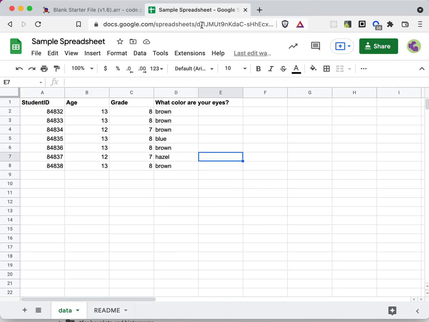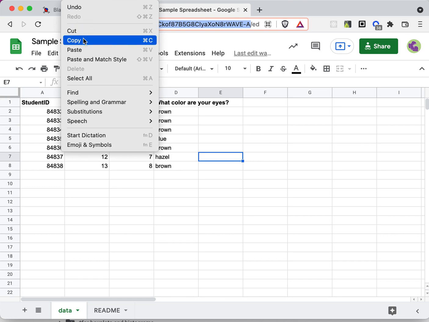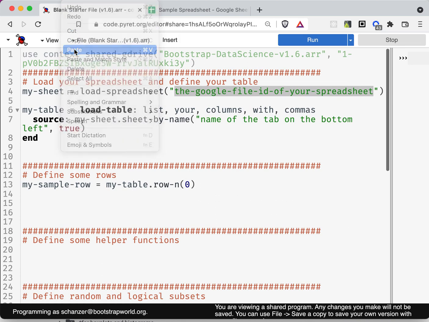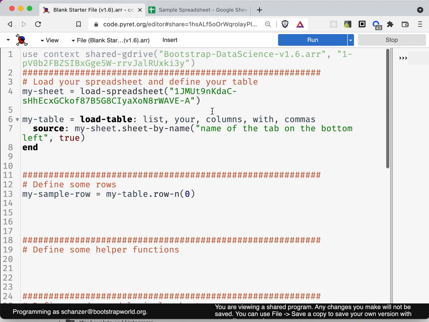Well, every Google Sheet up at the top in the address bar has a long gobbledygook of numbers and letters that's sandwiched in between 2 forward slashes. So here's one. I'm going to copy and paste it here, leaving the quotes because it has to be a string. And now it's got that file ID.